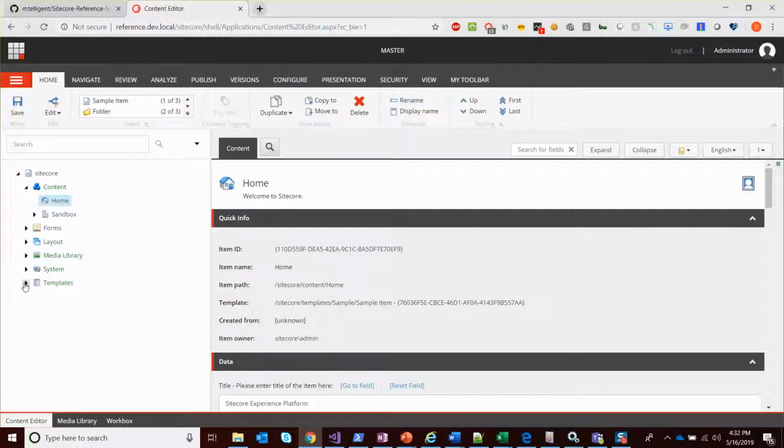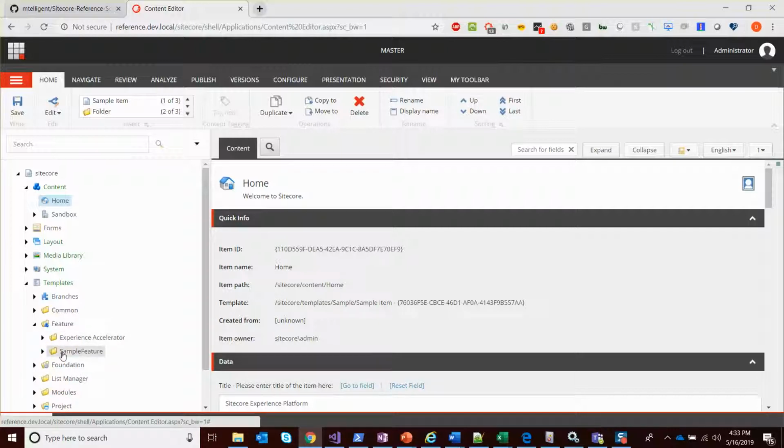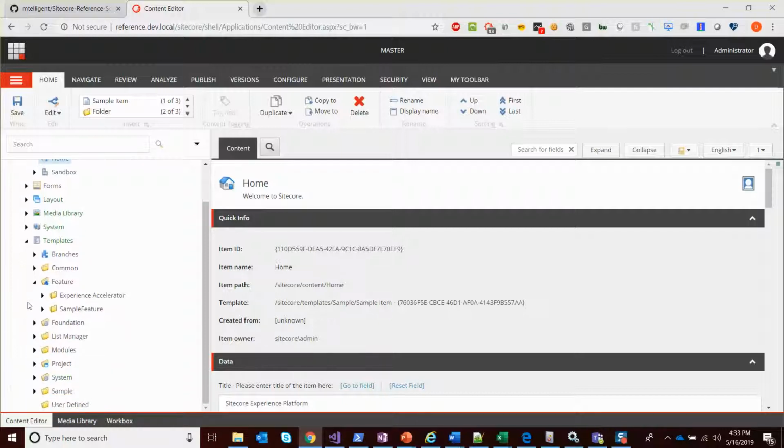So the idea here is as you do define feature and foundational modules to really follow the Helix standards and keeping things together. So if we look under templates, we can see under feature that we not only have our experience accelerator, we have my sample feature here. Now, in the real project, what I probably want to do is have each solution kind of have its own top-level folder.